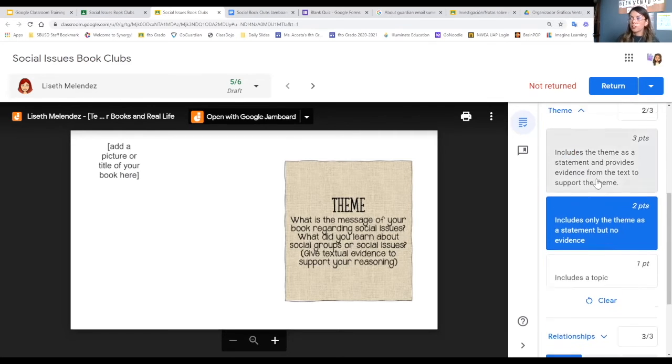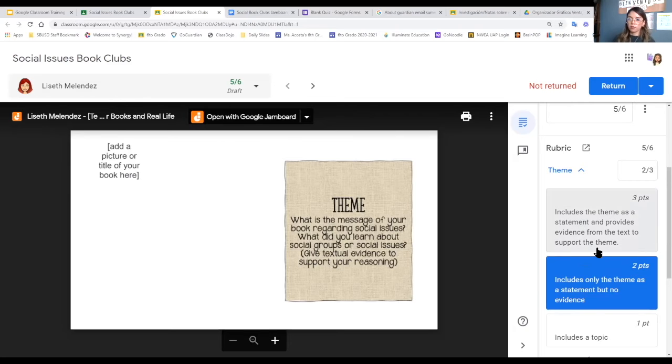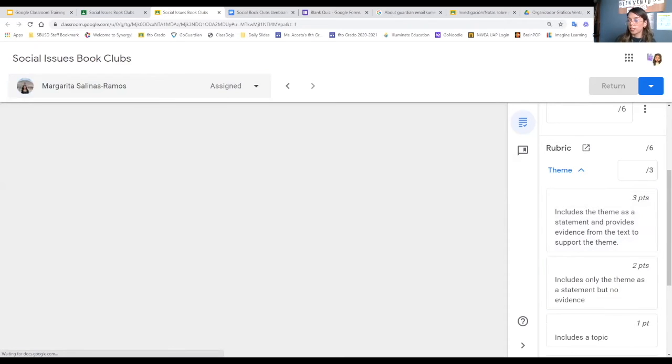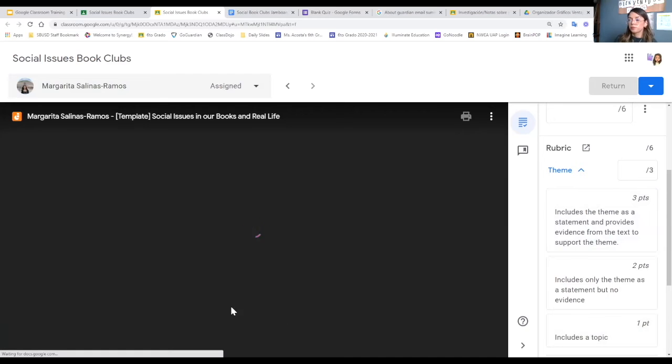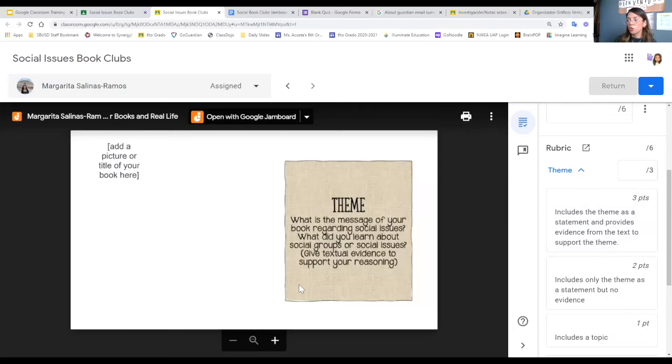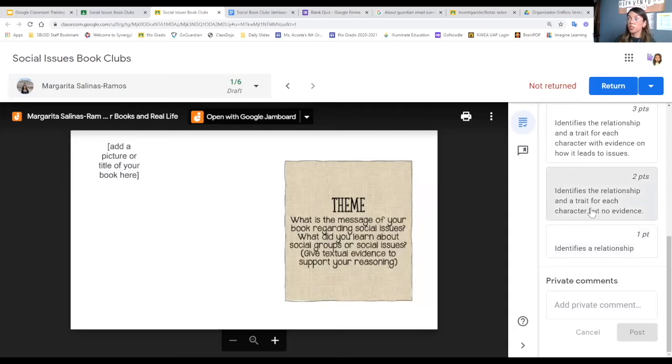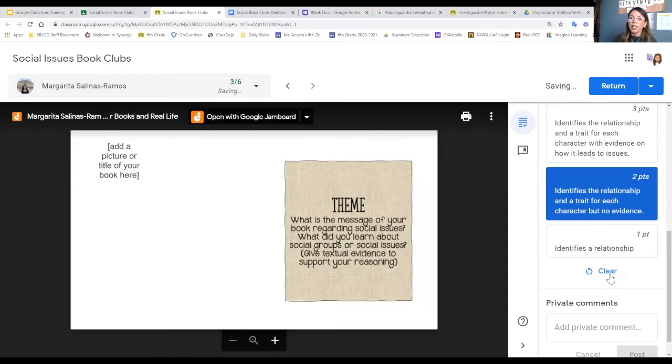Okay. So this is how the rubrics are created, and each student has their rubric. So right away I can see, and I really, really like it. So again, if I'm grading Margarita now, and I notice that in the theme, she only included a topic, but in the relationship, she identified the relationship and a trait for each student, so I gave her a 2. And students are able to see it. So it's good. They can self-evaluate as well once you grade them.